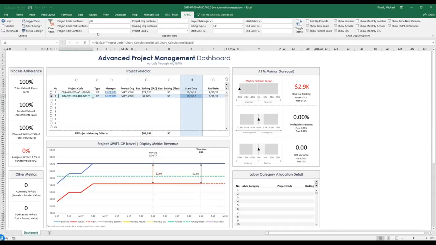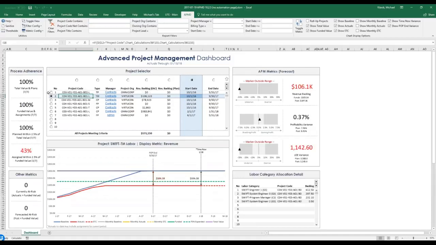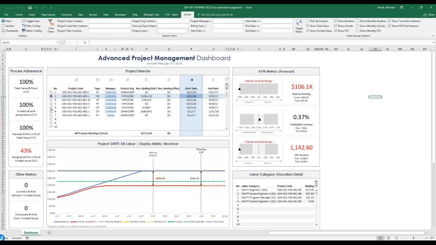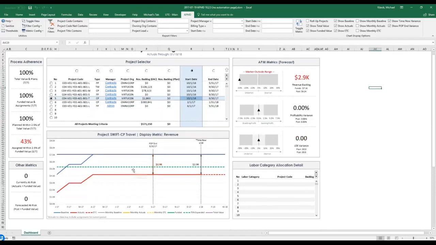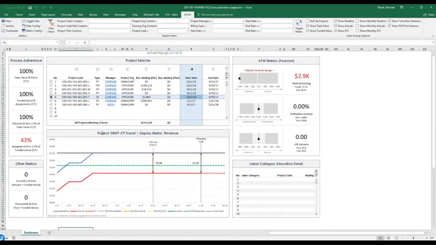You'll see that there are additional filters for project title, project org, owning org, project lead, project manager, and start date and end date respectively. And this is a tool at your disposal to filter down the list of applicable projects for your needs. So that is the project selector window. Now you can see when I made a selection for a project, it automatically depicted that project performance in the project performance chart, which is what we'll go over next.